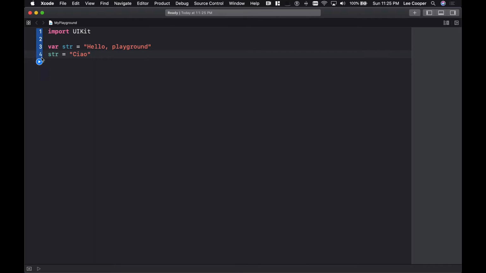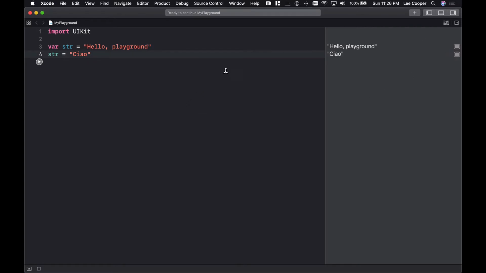And the nice thing about the playground here in Xcode is you can push the play button and it will actually run this code. So you don't have to build an iPhone or an iOS app. It will just run this piece of Swift code. And as it gets ready to run, it'll print the values out here.